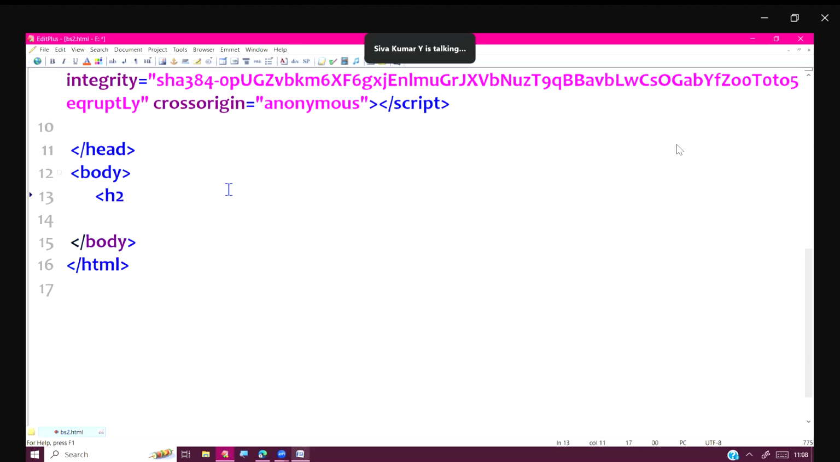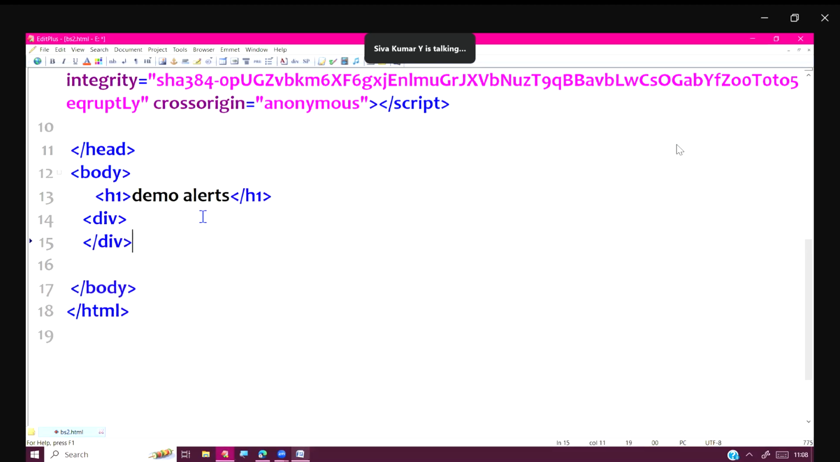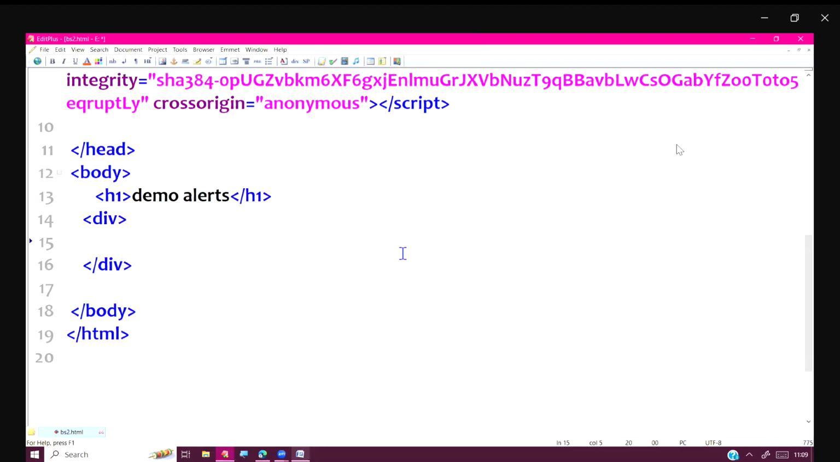So a small heading here, demo on alerts. So first take the division tag. Why the division tag? The message we are displaying inside the division tag. The division tag we are going to use as an alert box. The cookies message I'm going to write, see this, because this is a very popular message. We saw it on a lot of websites.